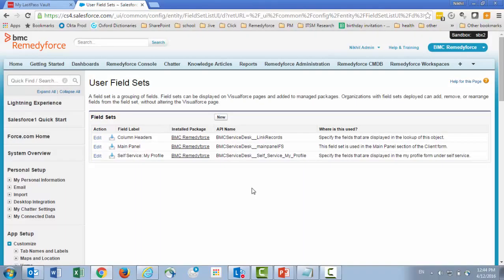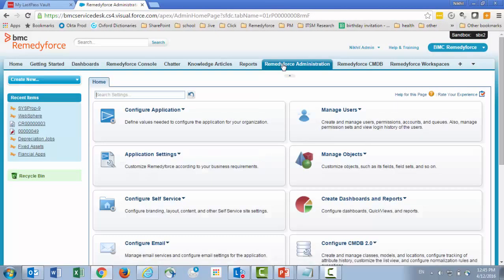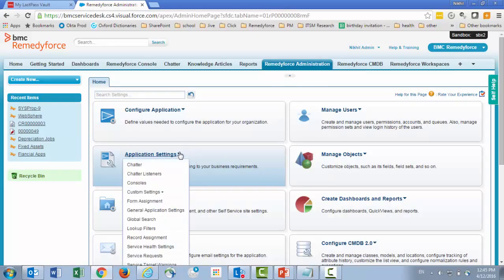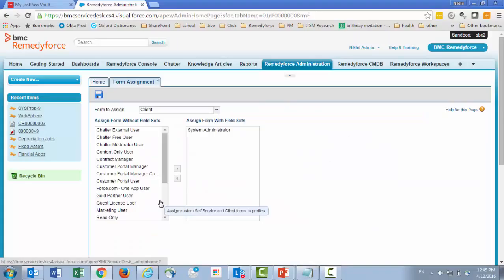There's one last step we need to do before we set up staff auto assignment, which is form assignment. Click on application settings, form assignment. We need to ensure that the profile system administrator has the form client, which is true in this case. If it is not, please make sure it is assigned and save the record.